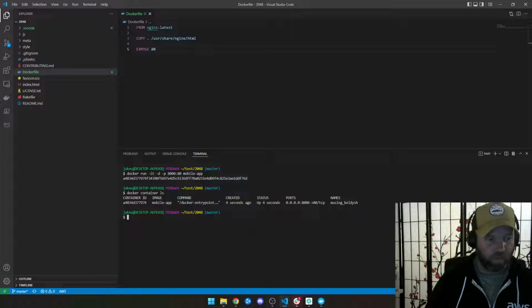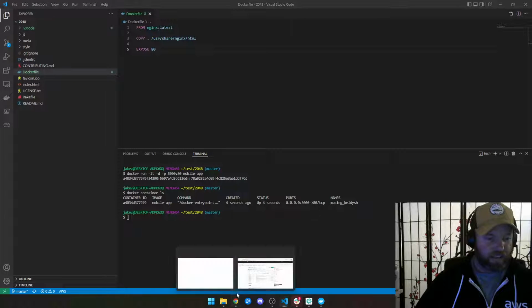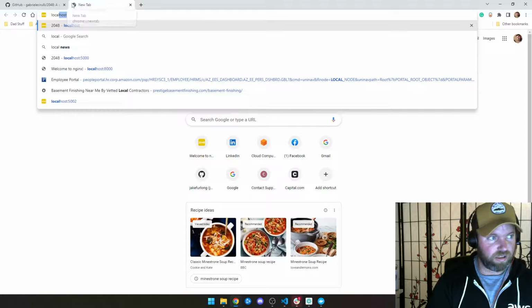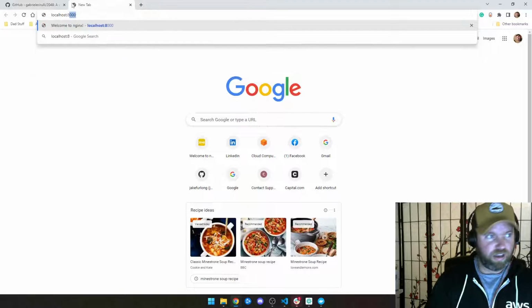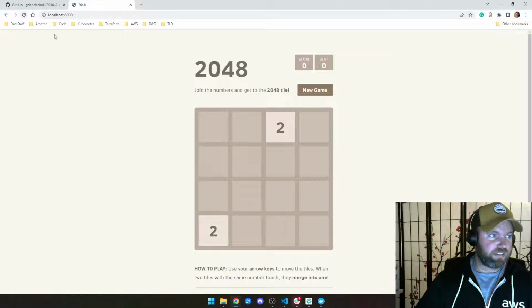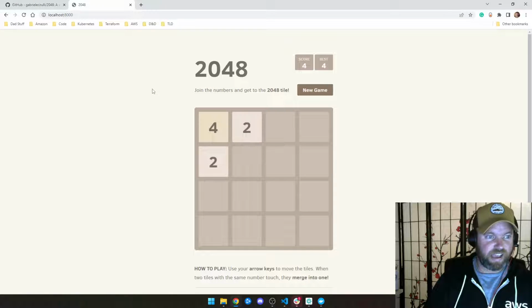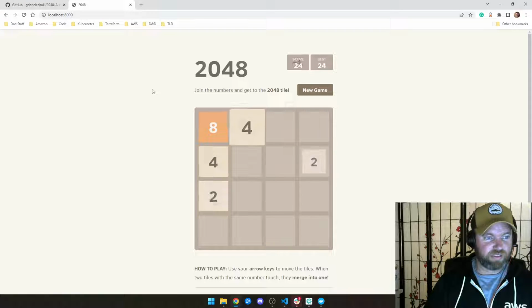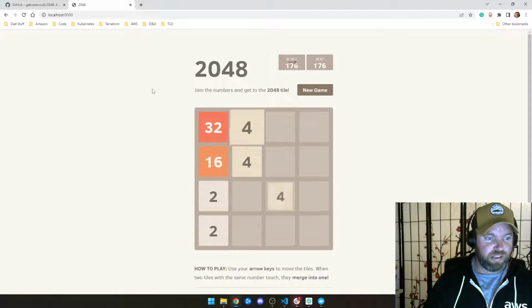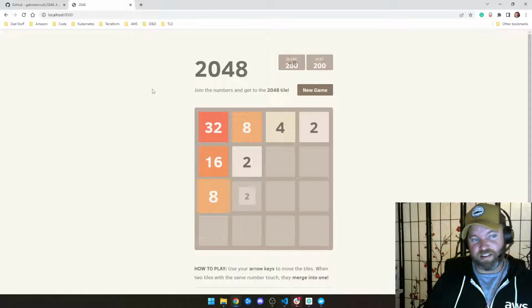So the next step would be to actually test this. Just open a web page in a browser and go to localhost on port 8000, and we can see welcome to Nginx. Okay, so it's installed. So I just refreshed, and now I can see that I can play this game, but instead of running in Live Server on my computer in VS Code, I'm actually playing this game hosted on my computer as like a node in a Docker container, which is pretty cool.